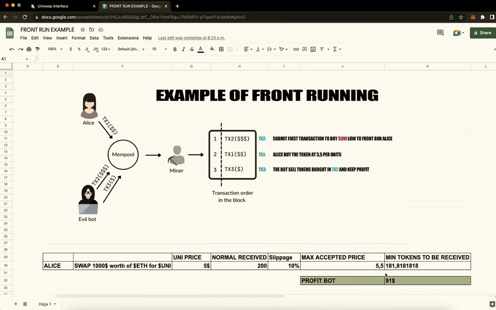So when Alice submits the transaction using MetaMask, the scenario will be like this. Our bot will spot Alice's transaction and buy Uni token at the price of $5 and increase the price, so Alice will buy higher. Alice will buy 181 units of Uni token at a price of 5.5. So our bot will sell all the tokens bought on the first transaction and then keep the profit, which is in the example about $91 minus gas fees. All of that in the same block.